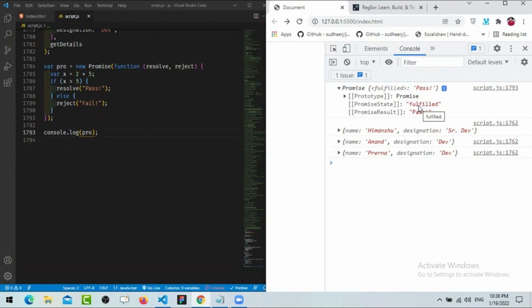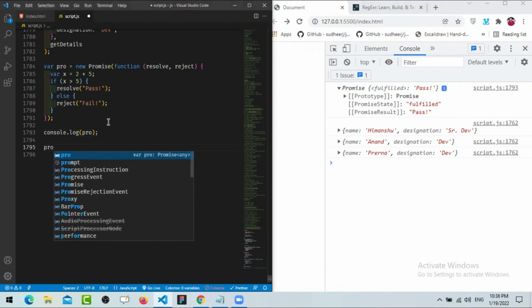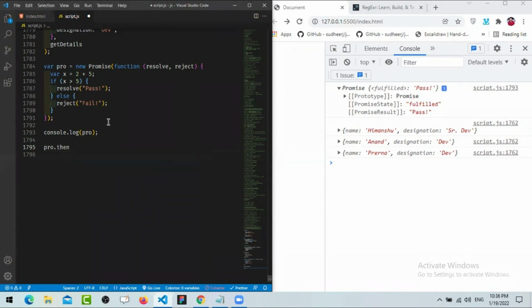So how to handle these things, whether it is fulfilled? If it is fulfilled, then you have to show some message. Then what you can do, simply write the promise name which you have created, pro. To handle that, simply write dot then. When it is successfully executed, or it is resolved, then you want to do something. So in then you have to pass again a callback function, with one parameter for the message to handle that one.